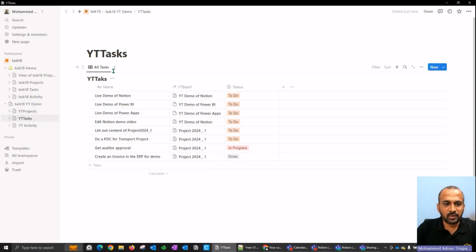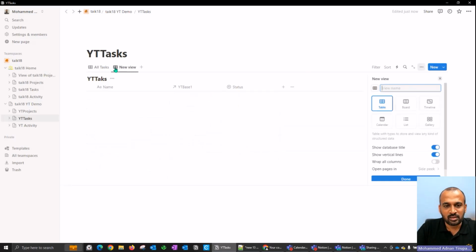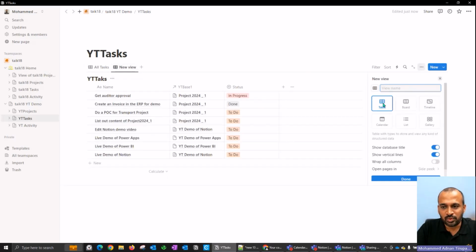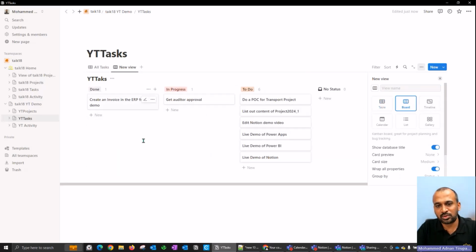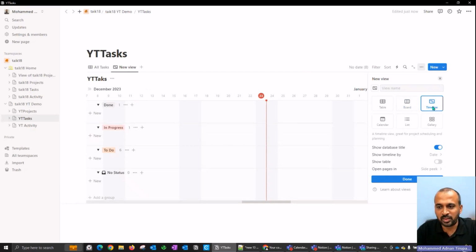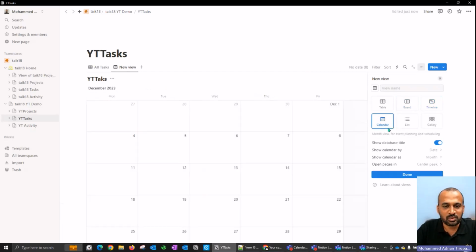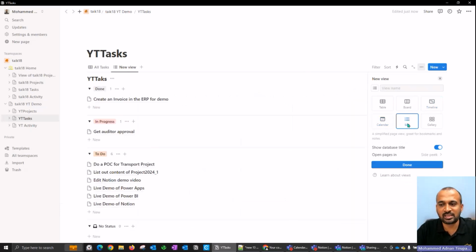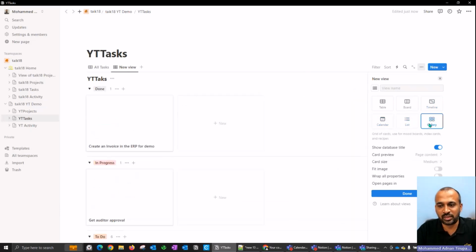So now we also have an option to create multiple views for this one. So let's say, for example, you want to create a view which has to show only the in progress ones. So click on the plus sign. It will create a new view. And you have multiple options here. You can also click on the board view. It will also show you this way. Or you can also use the timeline. If you set up a date, it will show up in a clear date format. You can also make use of the calendar. You can also show it on the list, or you can also show it on the gallery view here.